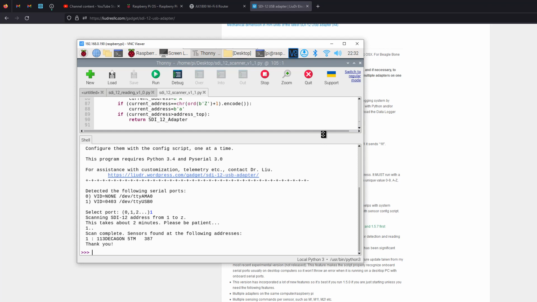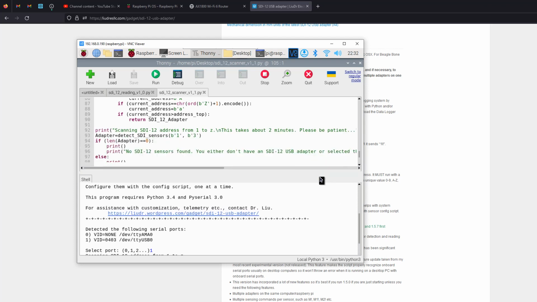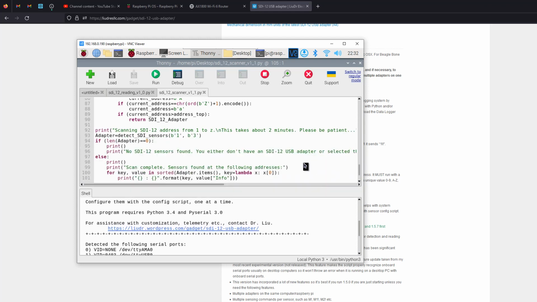So that's a pretty simple program. And the rest of the programs, as I said, are data logging programs, so they're a bit more complicated to run. So maybe I'll cover that in another video. Thank you.